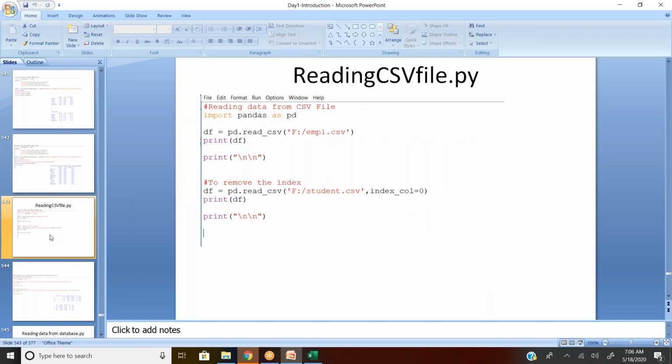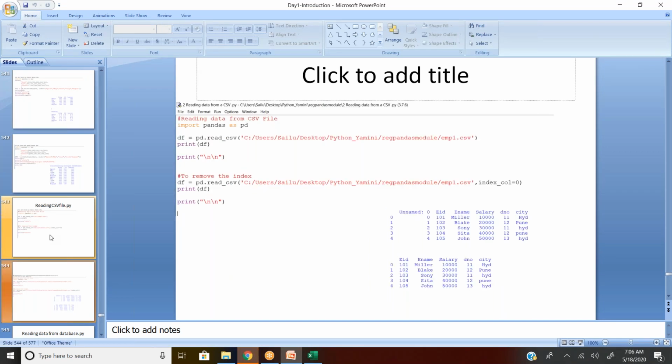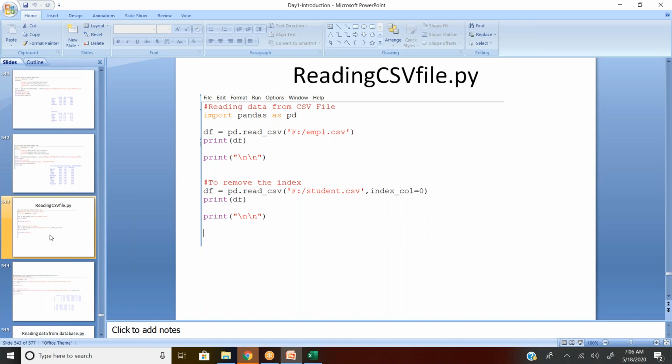Now we started discussing how to read a CSV file using pandas. Assuming we already installed pandas in the command prompt, once it got installed, you have to import pandas into your Python script. So import pandas as pd. pd is nothing but an alias name for pandas. Going forward, instead of typing the entire pandas name, I'm going to use pd.